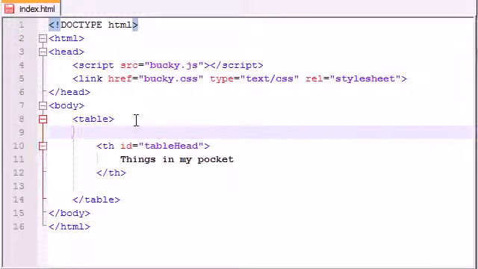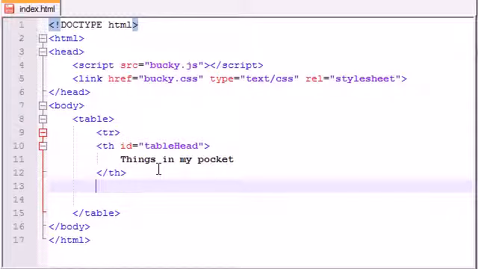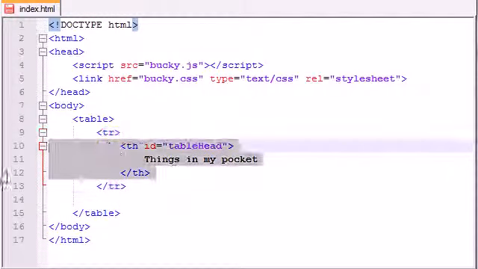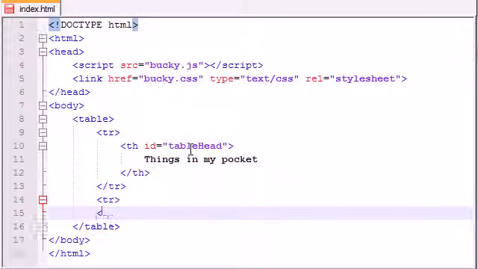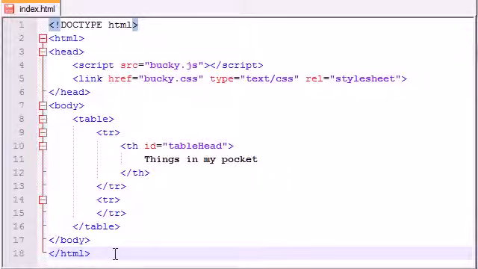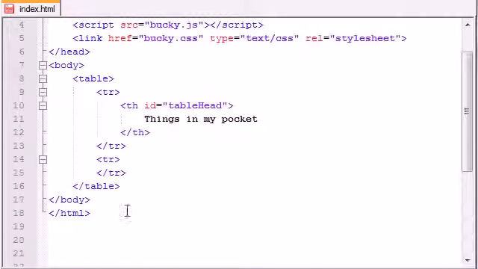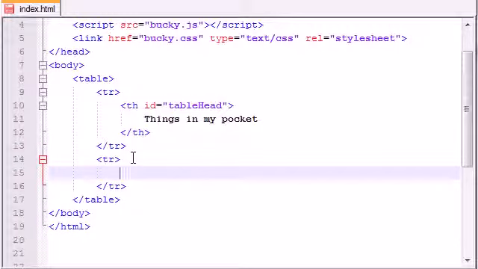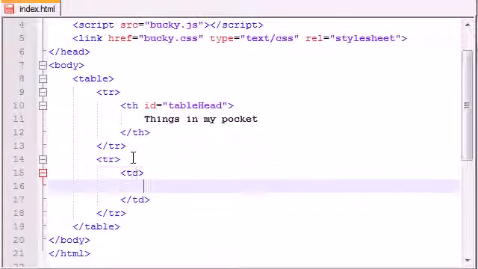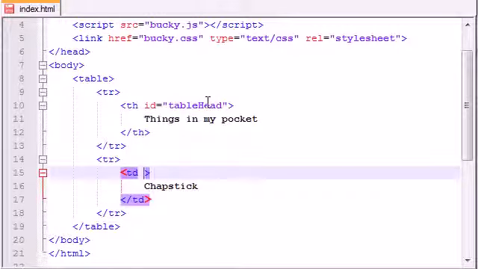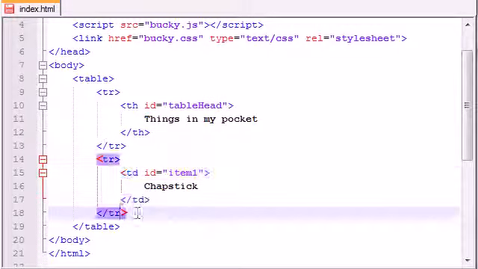So now that we have the head, let's add our rows. Table row and table row, and I'll indent that. Now I want to make another row, a table row, and give me a little bit more space to work with here. Looks pretty good. In this row, I'll write the name of something in my pocket. What do I have in my pocket right now? I have a chapstick in there. All right, so this ID is item 1, and we'll copy this row and make item 2.